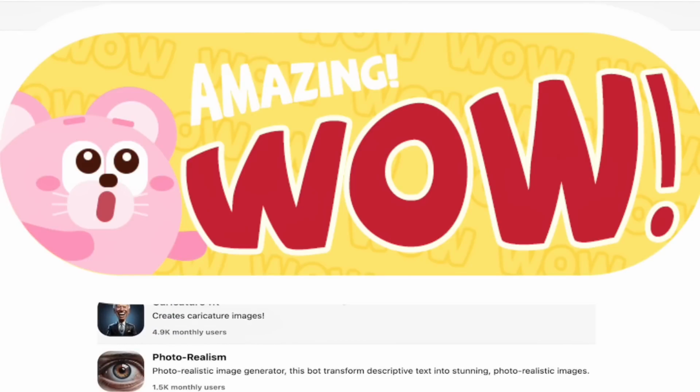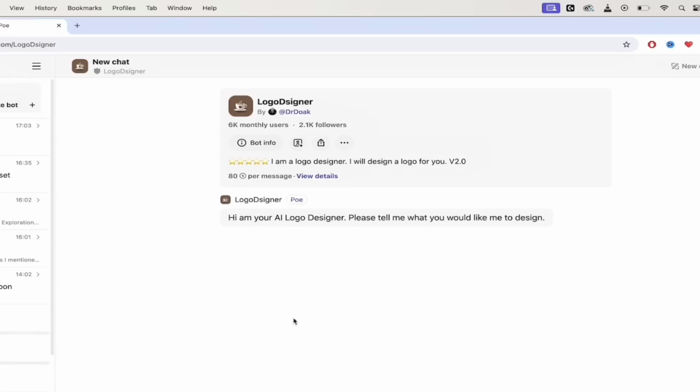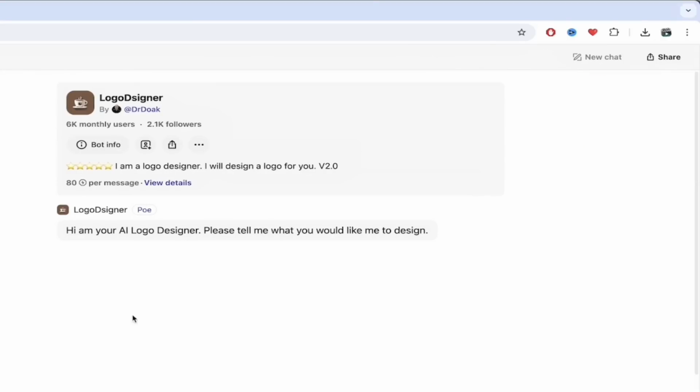Most of them are free to use. In this case, I want to go ahead and select Logo Designer because it's completely different than what I showed you earlier. So I'm just going to click on it. It's literally that simple. And then if you want the bot info to see who made it and how they did it, this was made by @Dr.Doke. And he's a logo designer, and I will design a logo for you version 2. So we're using Logo Designer version 2.